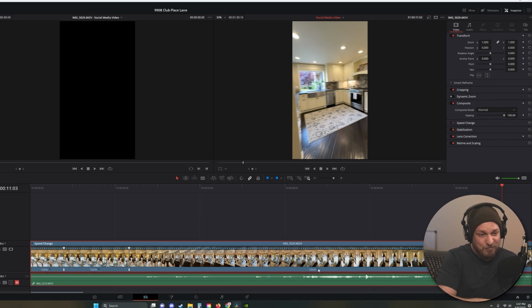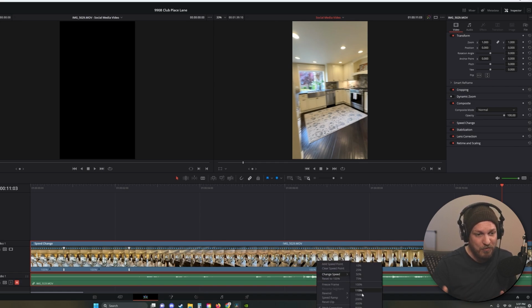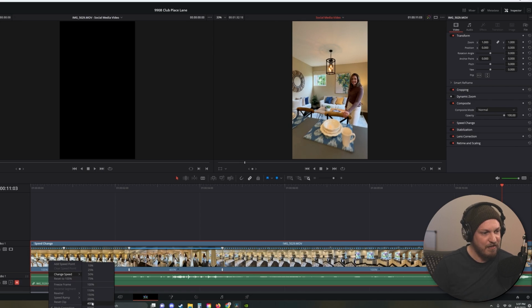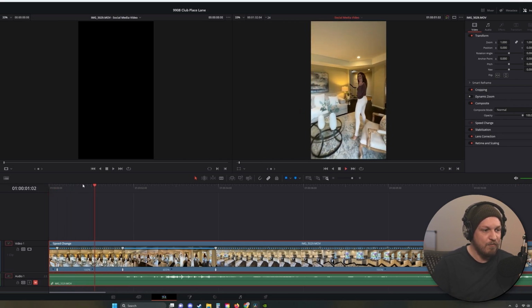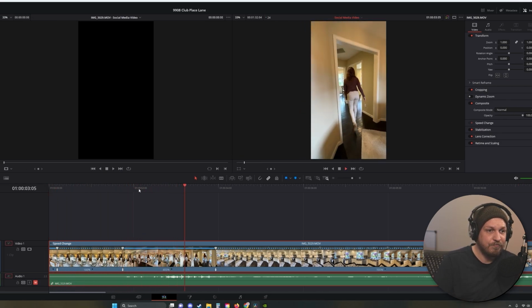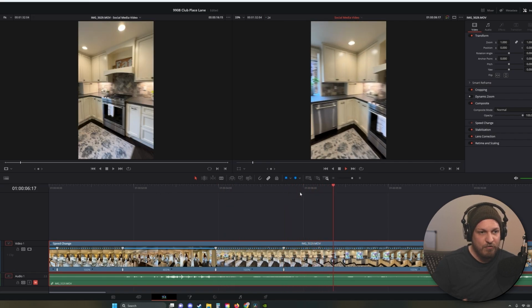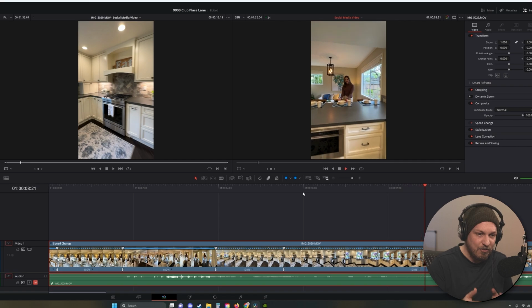Because we want to change the speed from this speed point to this speed point, we hit the area in the middle and then change the speed. I like to do 400%. We can see what this looks like here. So we're just going through and we're going to add whatever speed points in the locations that we want.